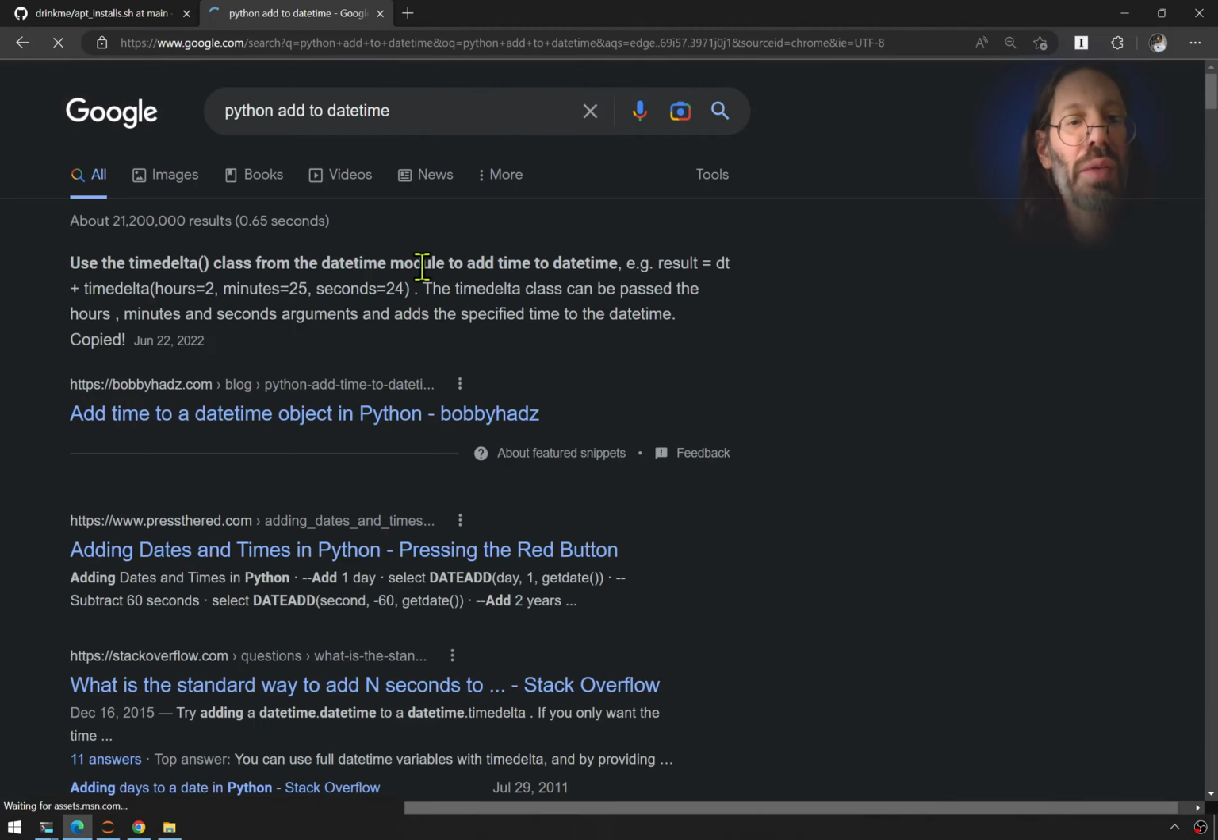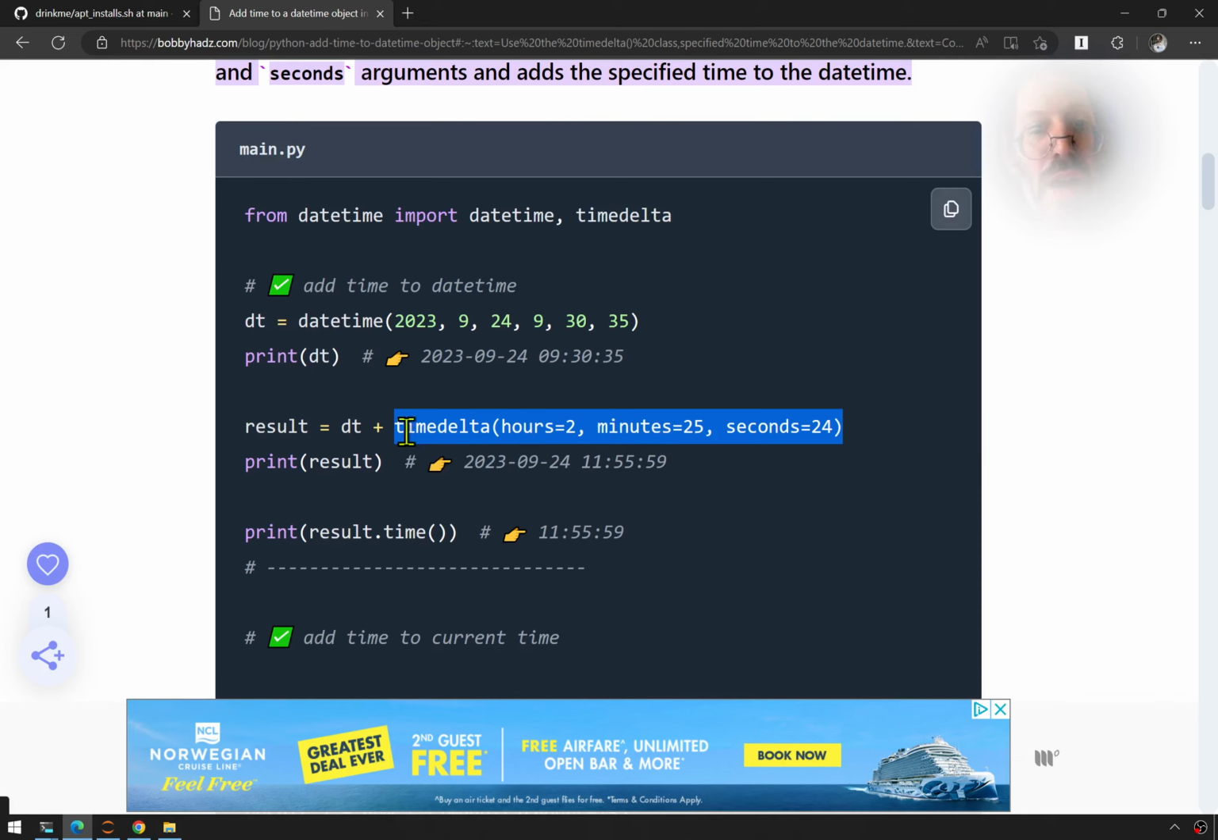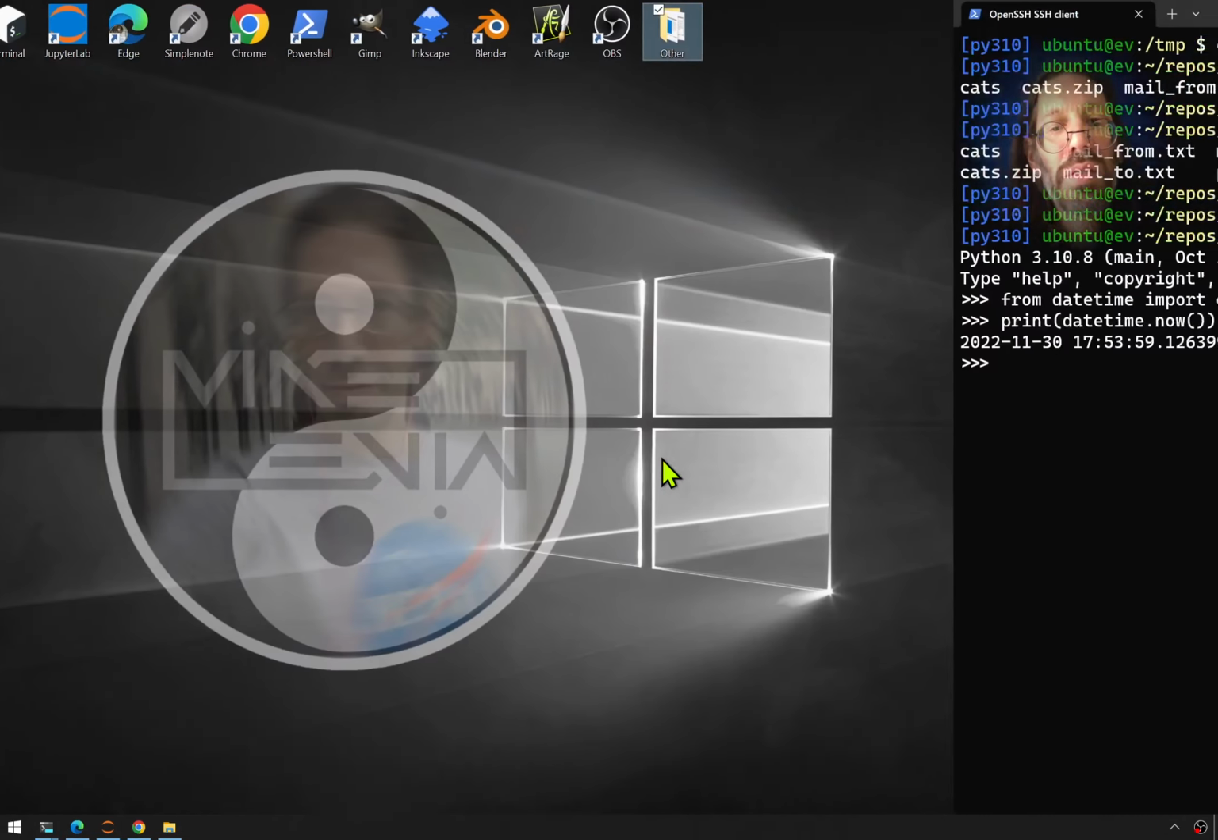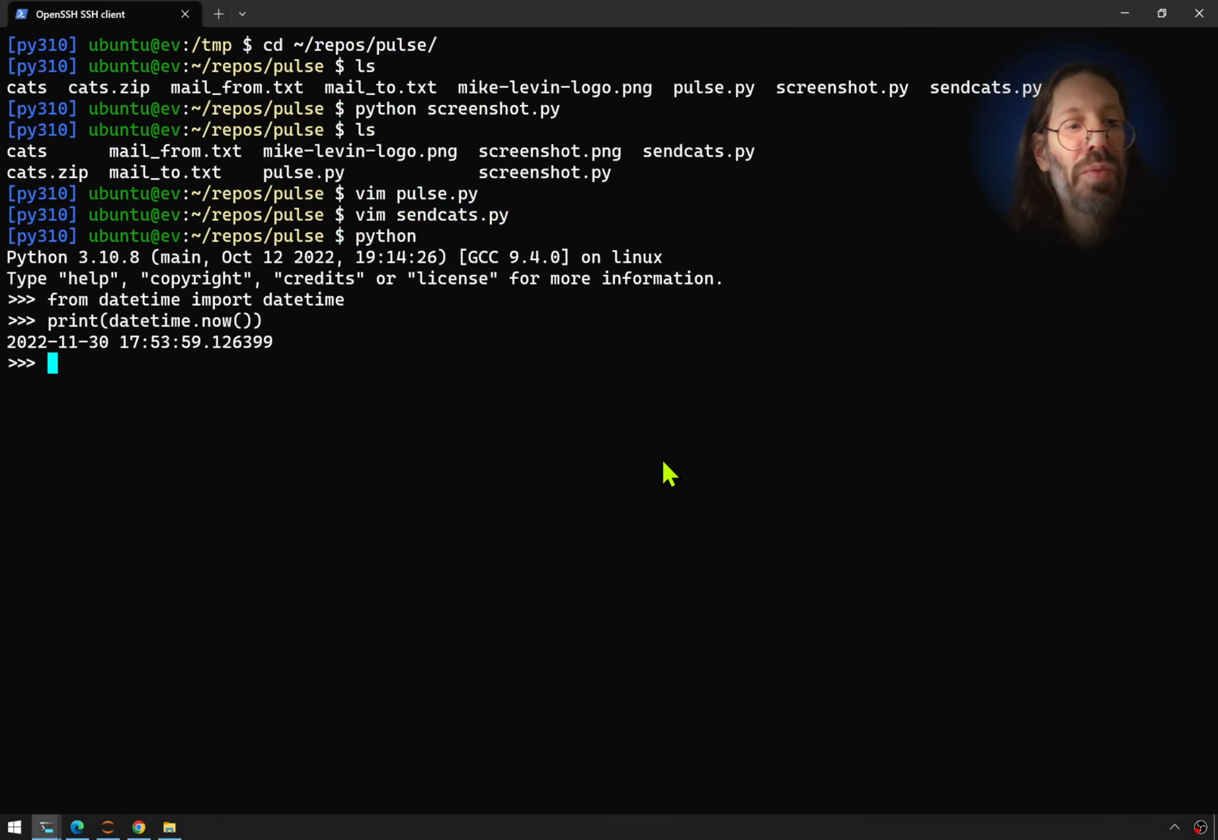And then you can add stuff like this. So instead of adding, we're going to add just 1 minute. All right, yeah, there we go. That's our answer. From datetime, import timedelta.